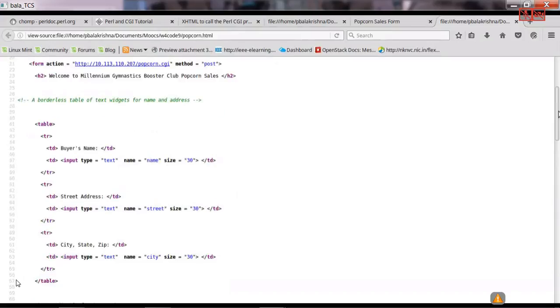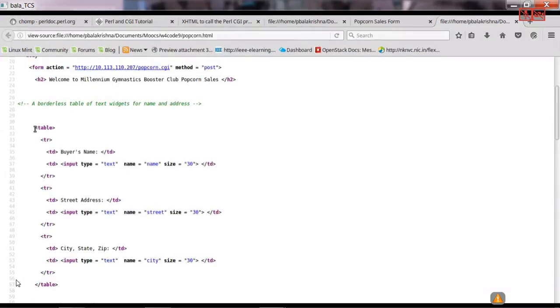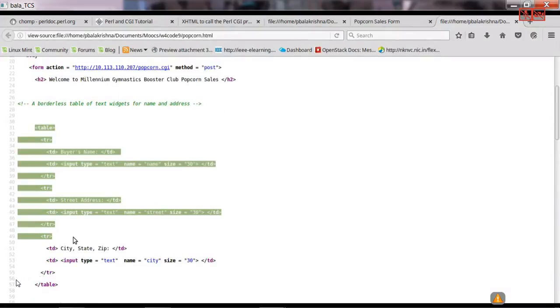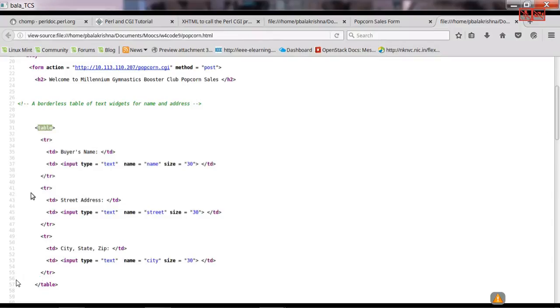I hope you are aware of this, but I'm just trying to give you a quick indication of how it is written. For example, for a table there is a table tag, and for each row there is a row tag, and then here it has table data called buyer's name. Then these are the different attributes. It is a text, name is equal to name, size 30, how much size it has to be shown on the screen and so on.